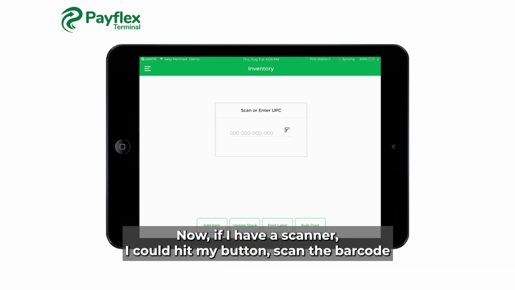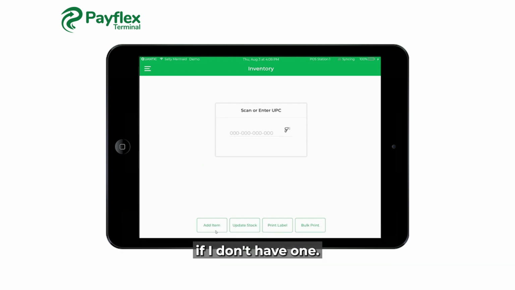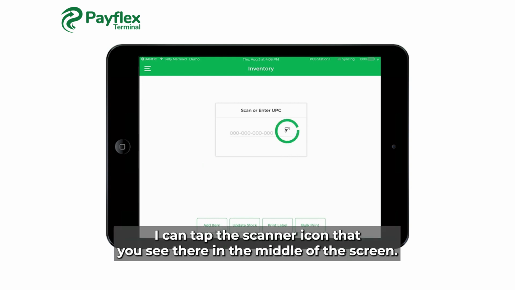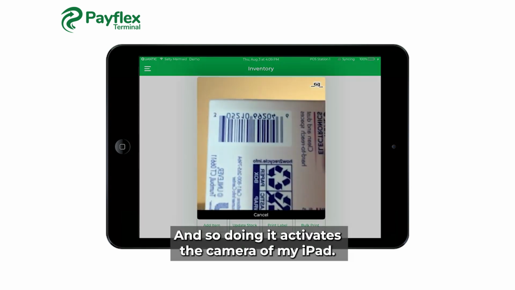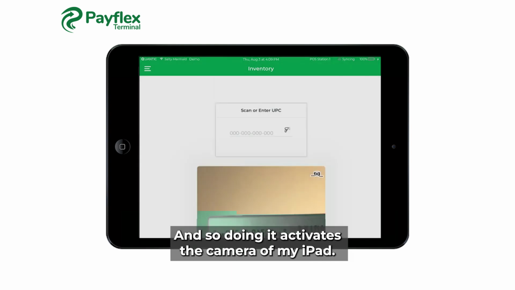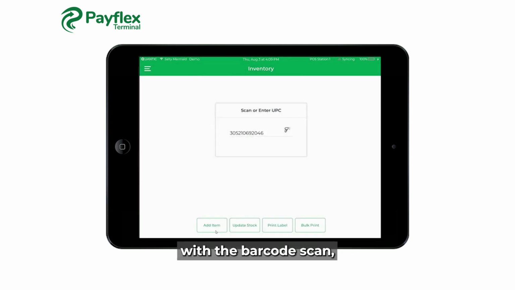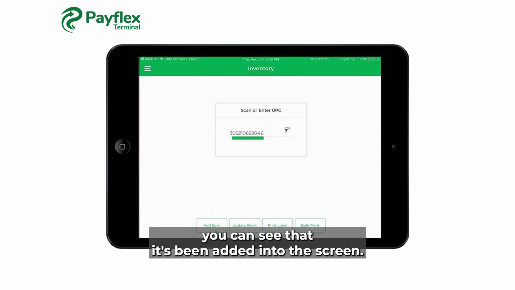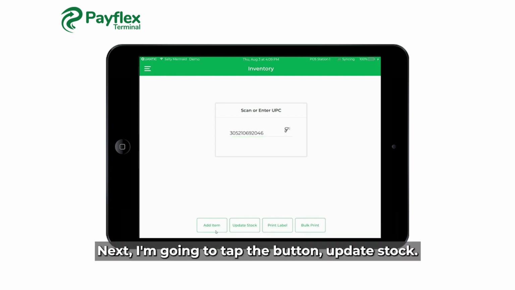Now, if I have a scanner, I can hit my button, scan the barcode. If I don't have one, I can tap the scanner icon that you see there in the middle of the screen. Doing so activates the camera of my iPad, and now I can scan the barcode. With the barcode scanned, you can see that it's been added into the screen. Next, I'm going to tap the button, Update Stock.